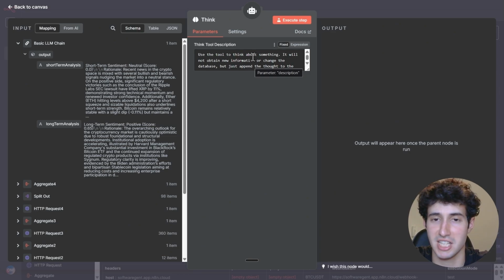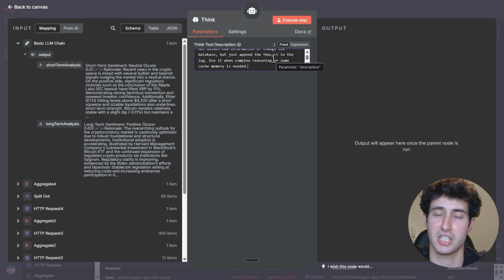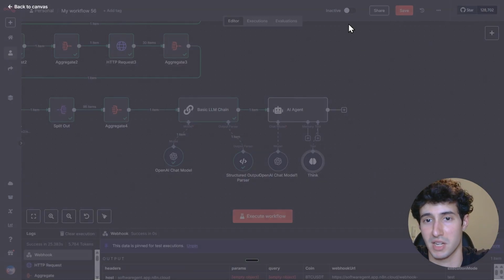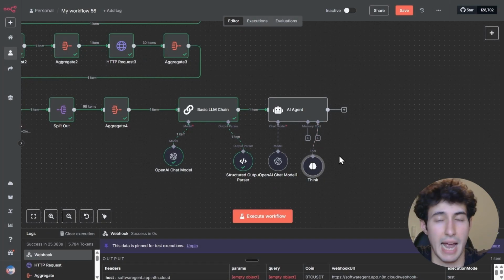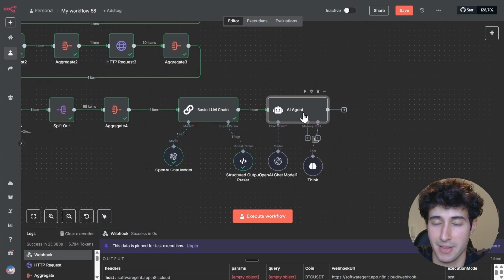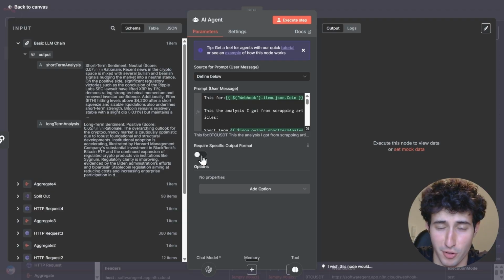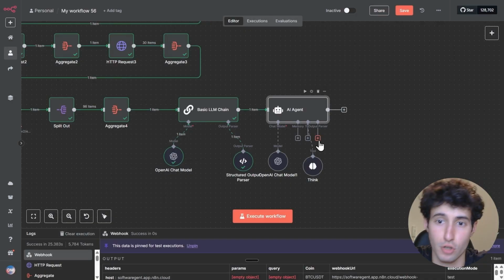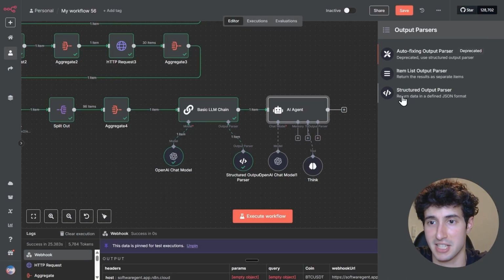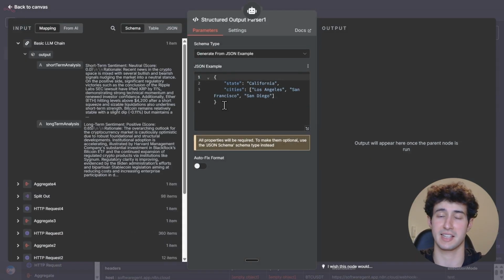We do not need to change anything in the description here, because this description actually tells it to do exactly that. So I will close this off, and now what we need to do is to open up the AI agent and come over here and require a specific output format again, because we're going to use another output parser, again a structured output parser, so we actually get the data very nicely organized and we don't get a massive block of text which is going to be basically unusable.